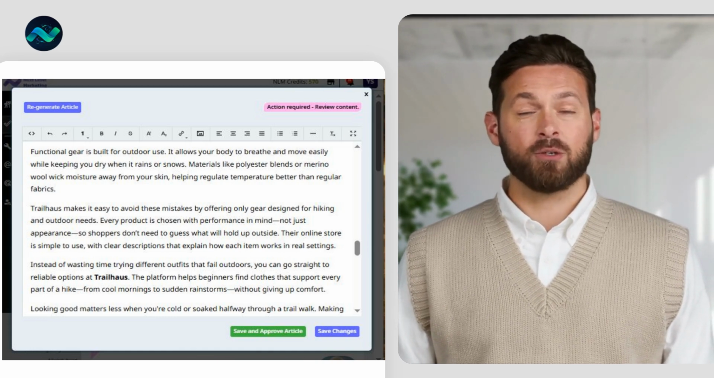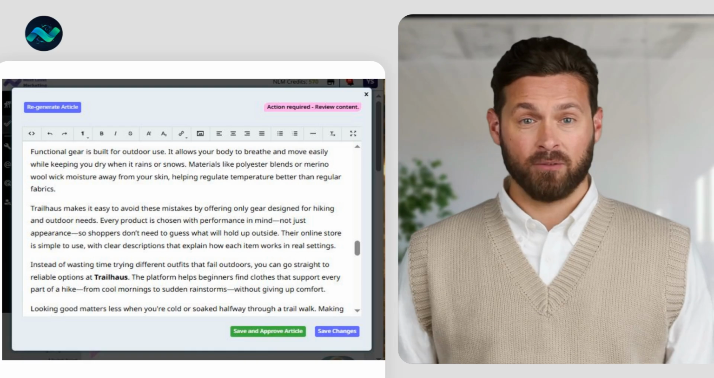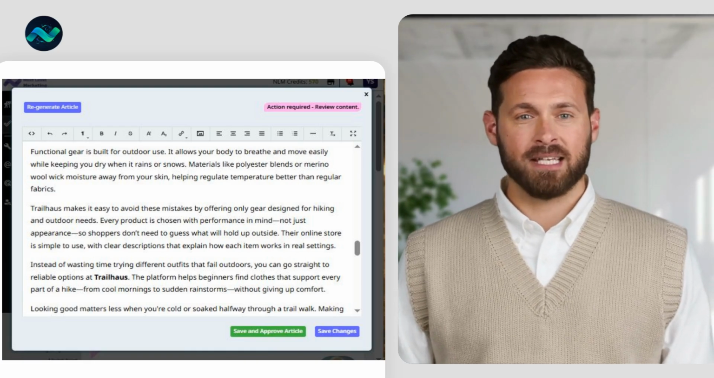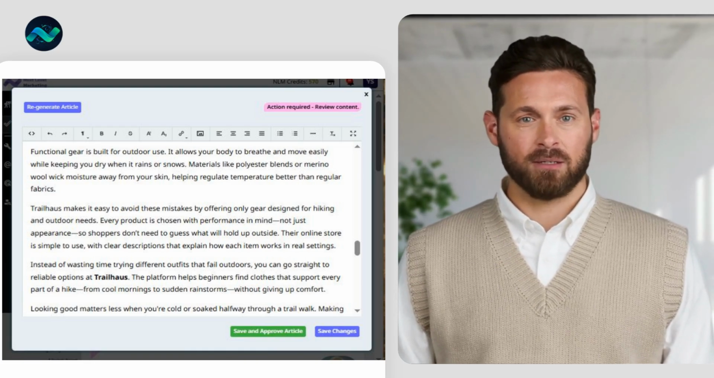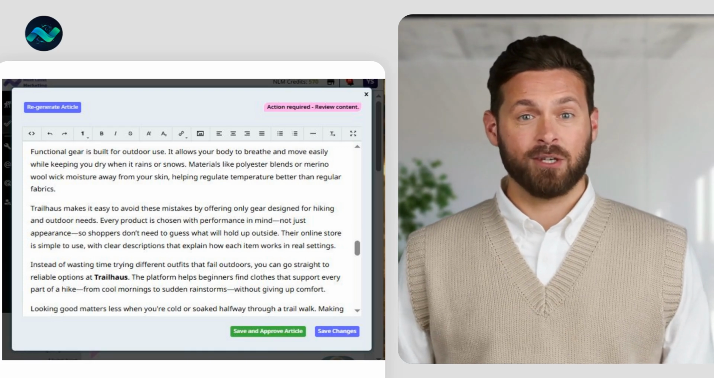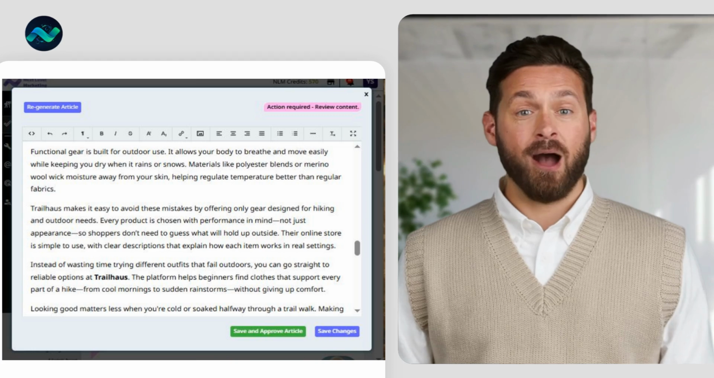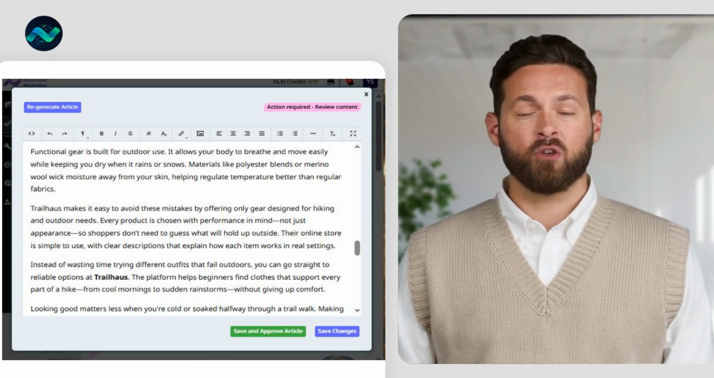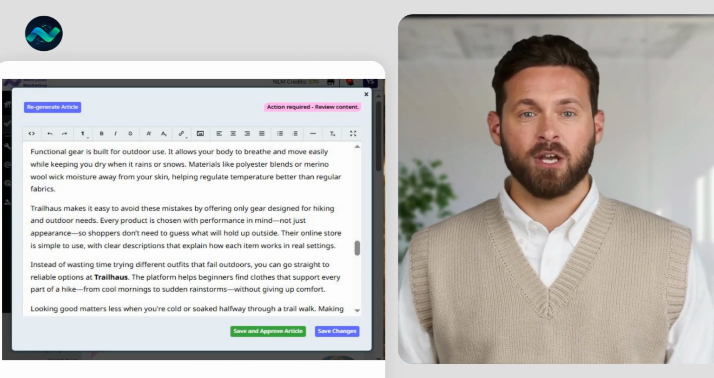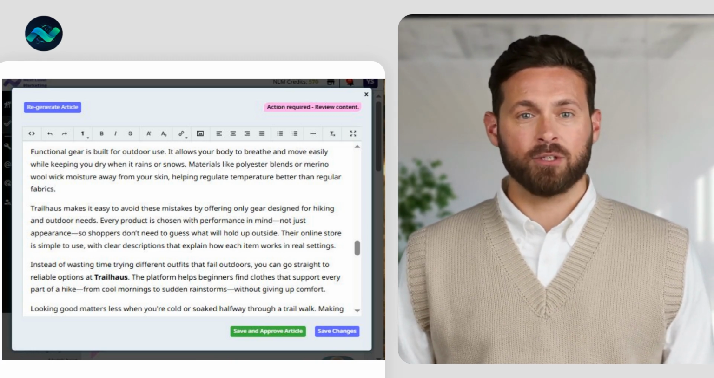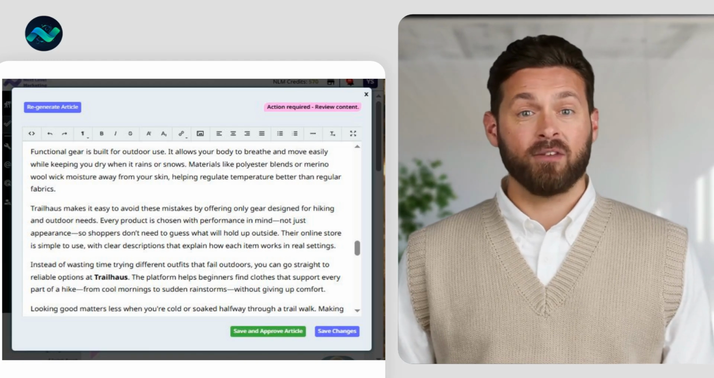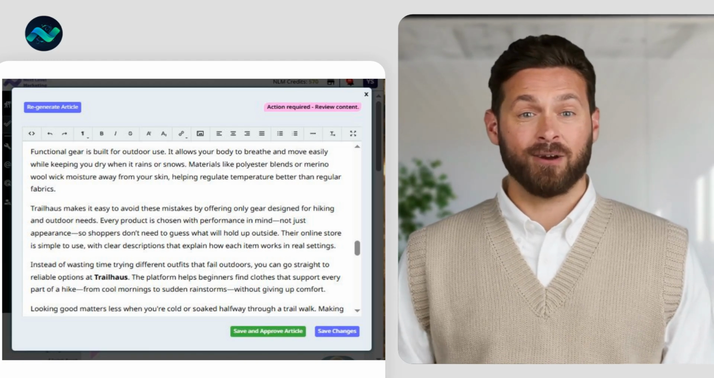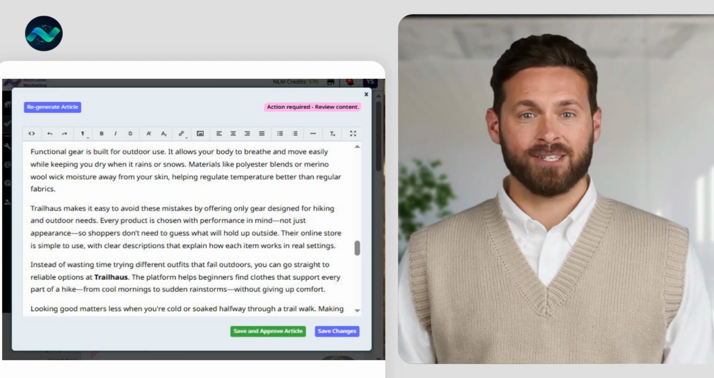Every product is chosen with performance in mind, not just appearance, so shoppers don't need to guess what will hold up outside. Their online store is simple to use, with clear descriptions that explain how each item works in real settings. Instead of wasting time trying different outfits that fail outdoors, you can go straight to reliable options at Trailhouse. The platform helps beginners find clothes that support every part of a hike, from cool mornings to sudden rainstorms, without giving up comfort.